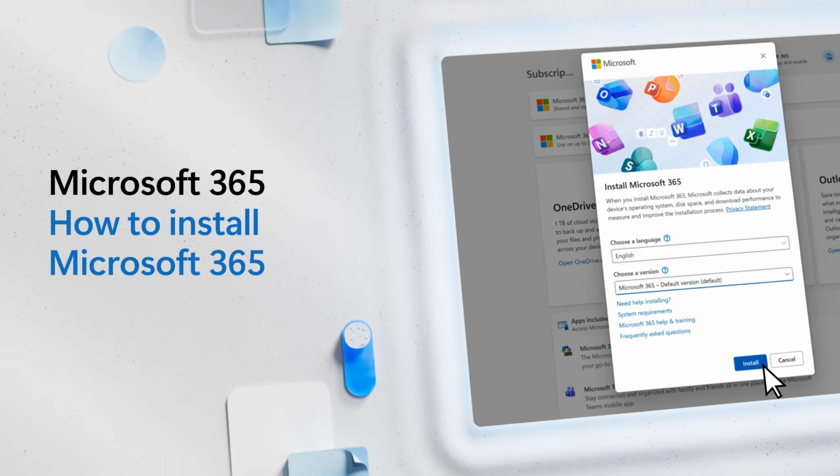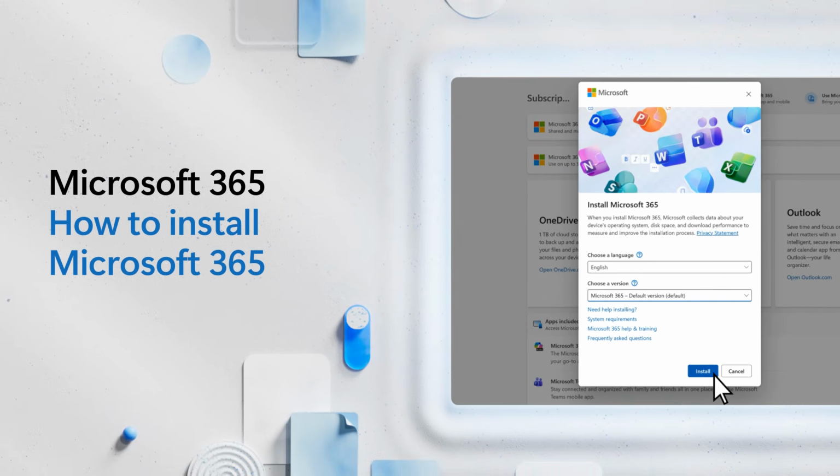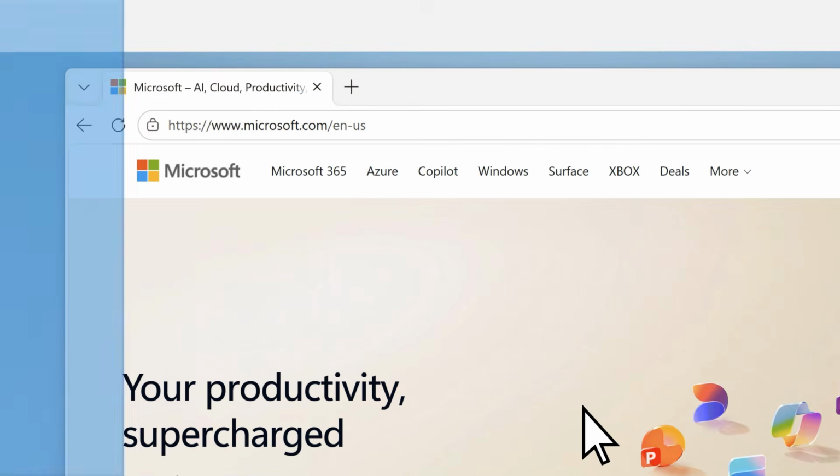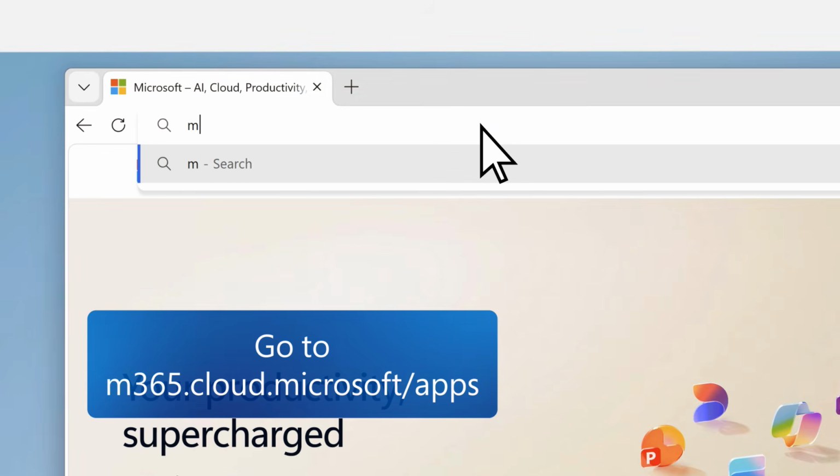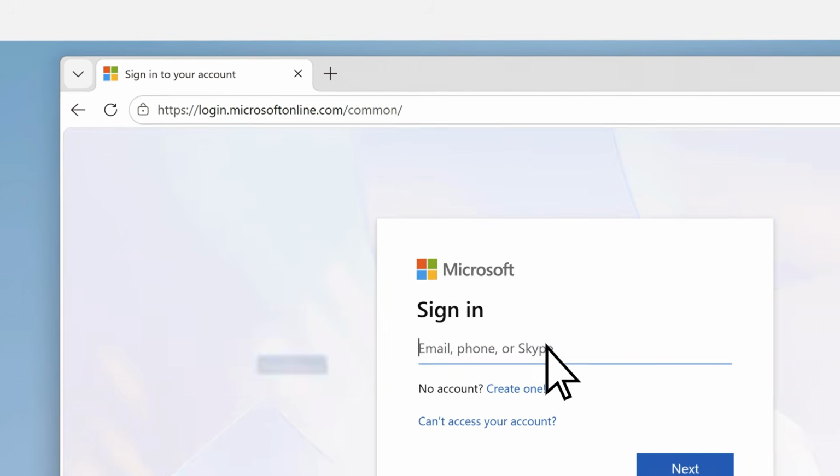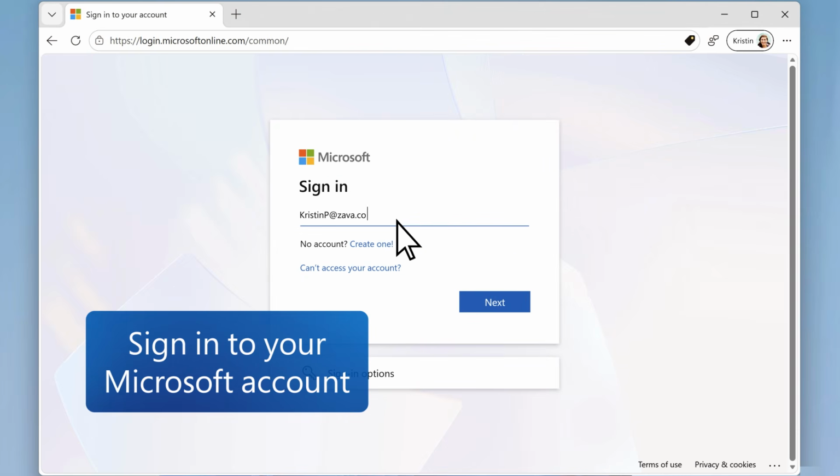Need access to apps like Word, Excel, and PowerPoint? Here's how to download and install Microsoft 365. Start by going to m365.cloud.microsoft/apps and signing in with your Microsoft account. If you don't already have one, you can create one.